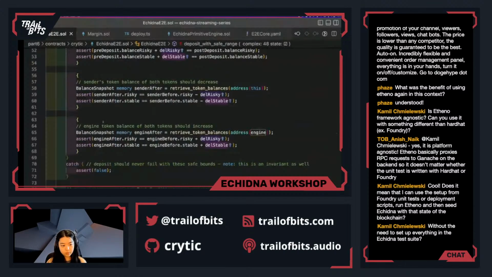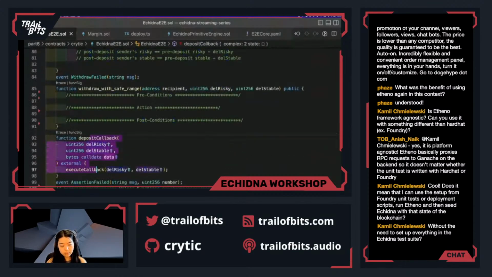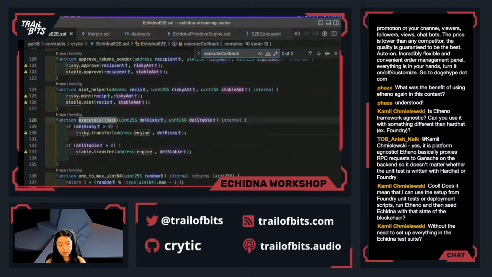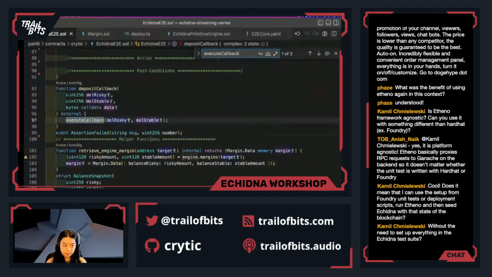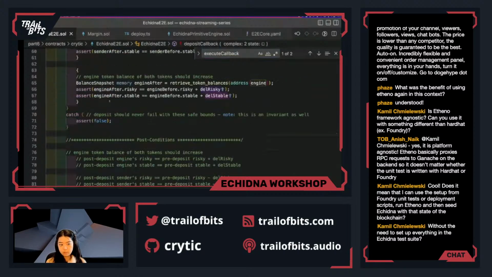So if we just go down a little, we can then see this deposit callback. This is what the engine is going to call when we call that deposit. It's going to take the risky and the stable token, this data, it's just going to drop it. It's not actually going to use it, and it's going to call execute callback. Execute callback, as I mentioned, is basically just going to transfer from the caller these 2 amounts. So once we see this, we know essentially the arguments that are being called.